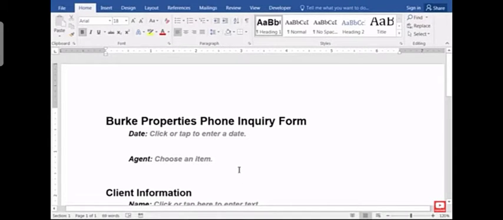Now, in our next session, we're going to try to protect this document so that our data entry person can't accidentally mess anything up here. So that's what we're going to do in our next session. We're going to protect this document so that all they can do is fill in the form fields themselves.